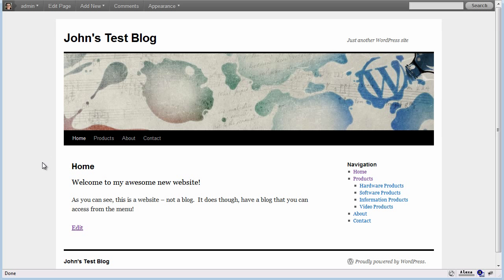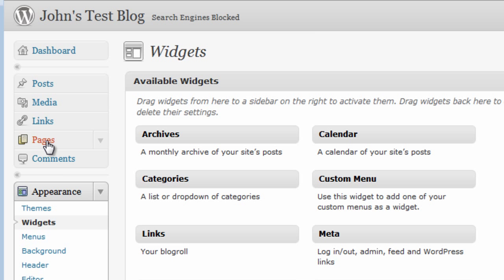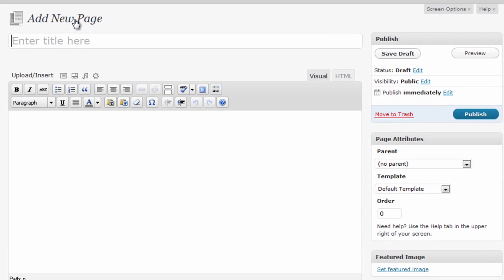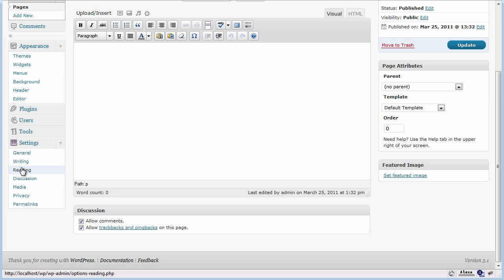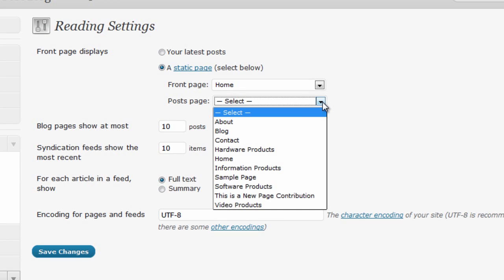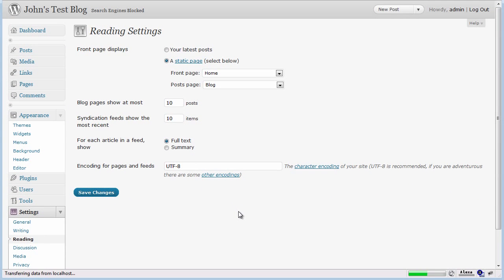We might though want to add a blog on here. A lot of companies these days do have a blog, and I think it's an important aspect of a website. So what we'll do first of all is we'll come into the pages and I'm going to add a new page and call it blog. Nothing in it, just a blank page called blog. We then come back down here to our reading section of the settings menu and we're going to set the posts page to be blog. Save this.